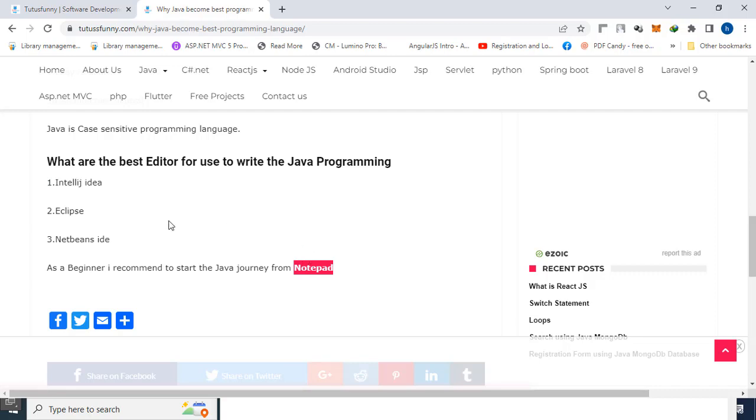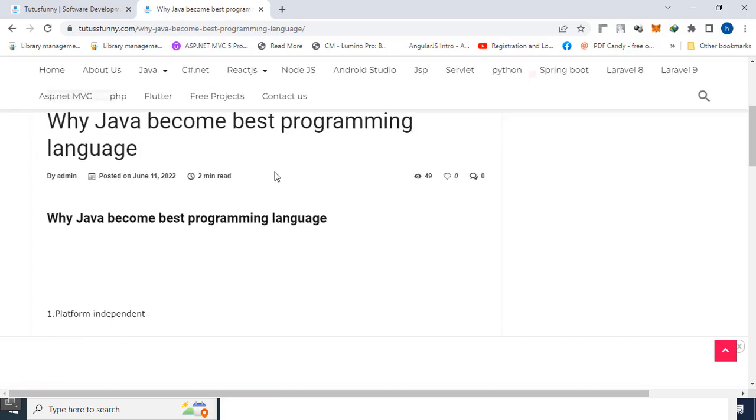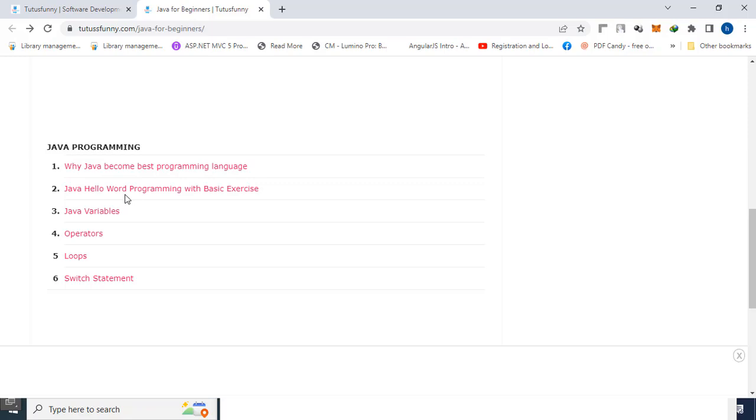After you are familiar with Notepad, you would go further into NetBeans IDE, after that Eclipse. After that, if you are a good developer, you move into the IntelliJ IDE. Right. This is why Java became famous: platform independent, object oriented, distributed, all these reasons. Right, now let's move on here.